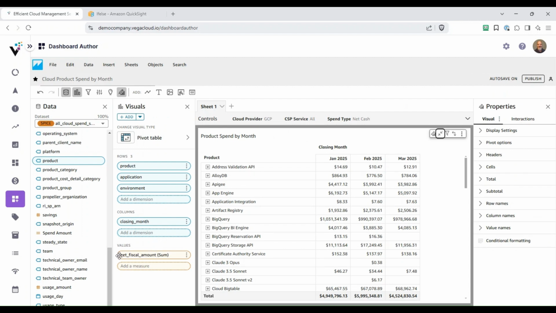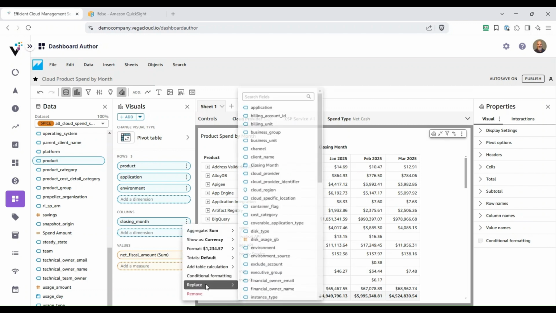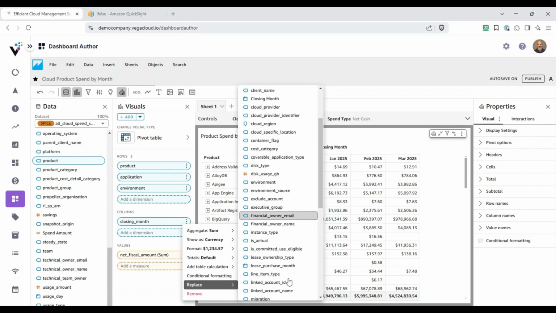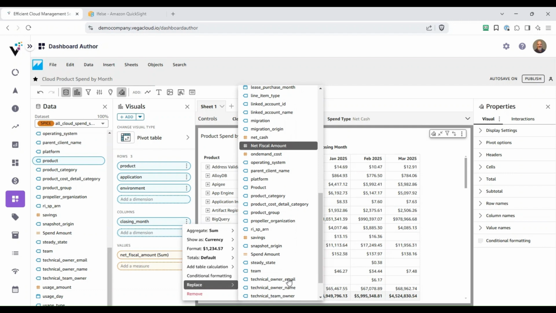So I no longer want net fiscal in here. I want to change this to be spend amount. Now I could drag and drop this over here and then delete net fiscal, but a neat feature that makes this a little easier is if you click on the three dots and hit replace, this will bring up your field list. And I can scroll down to spend amount.